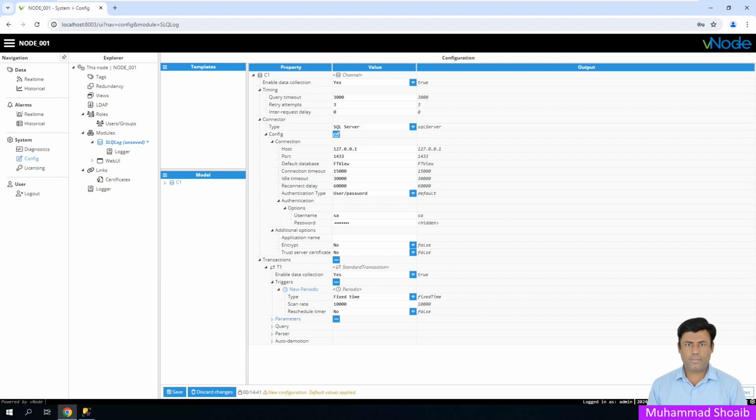Now come here in the parameter area. Here we have to click here, and here we have to mention all of the tags that we configured. Let's suppose tag 1, I'm mentioning it here. I put just a small t. I'll tell you later why I'm putting this small t.